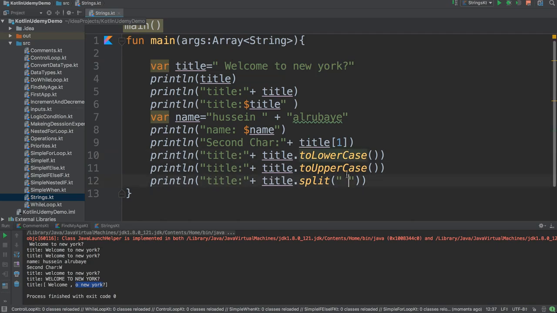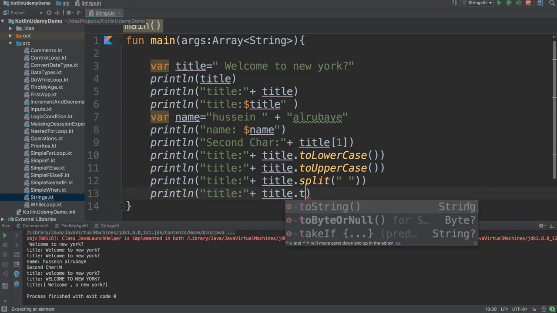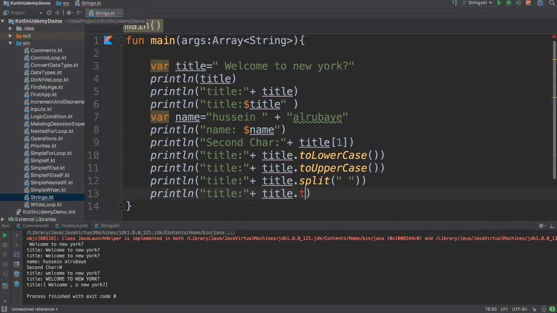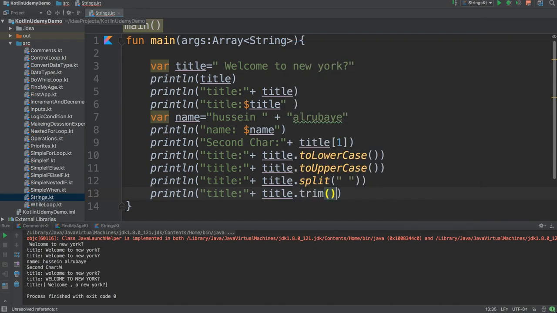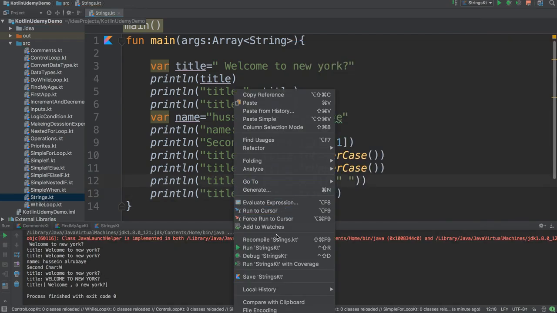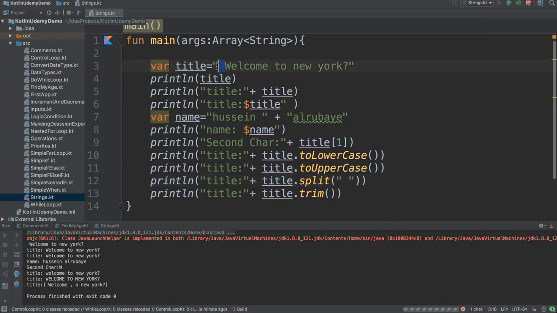Maybe I want to split on space. Also, did you see we always have a space here? So you could remove this space by just saying trim. So saying here title dot trim. He will remove any space before and after in the string, so he will take off this space, and if there is any space after this one, he also will remove it.